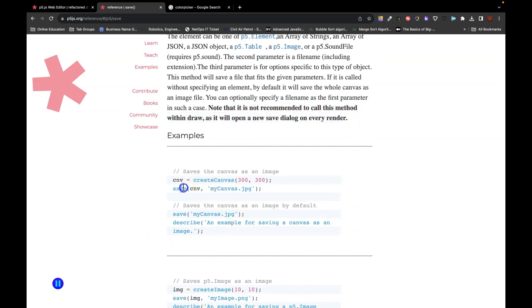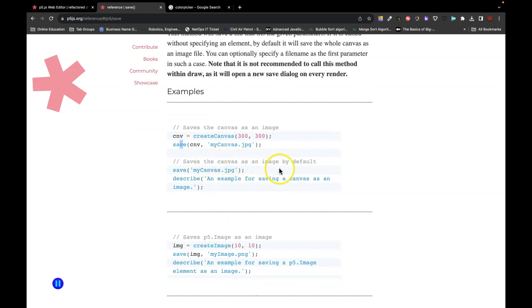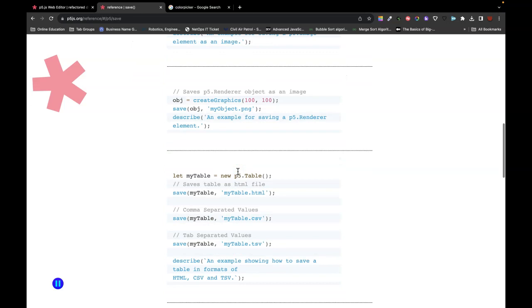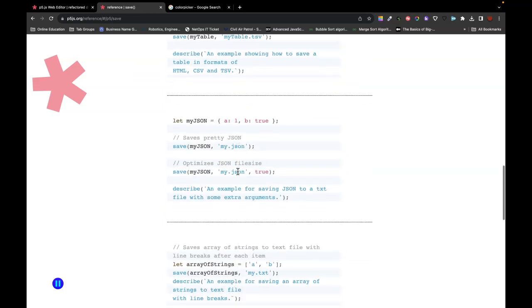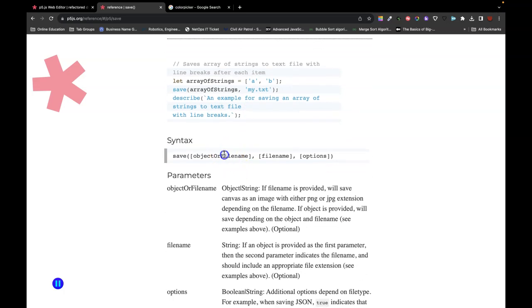So we could use save. See, saves the canvas as an image by default. I think that that is what we want. We want to be able to save the canvas. So let's look. Make sure. I'm going to go down to the syntax, see if there's anything else that I can see. Object or file name, and options. All right.